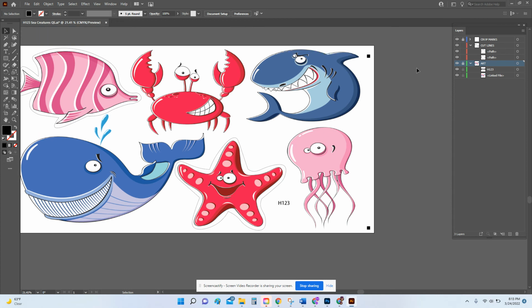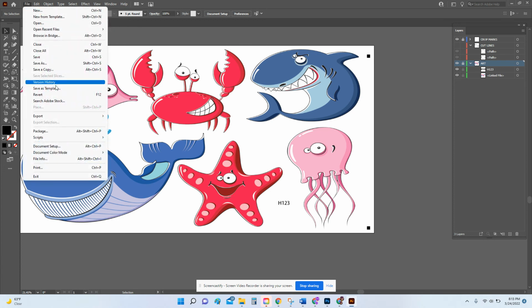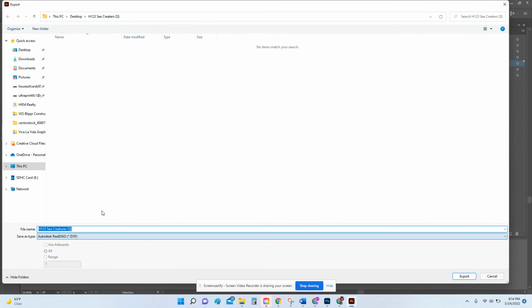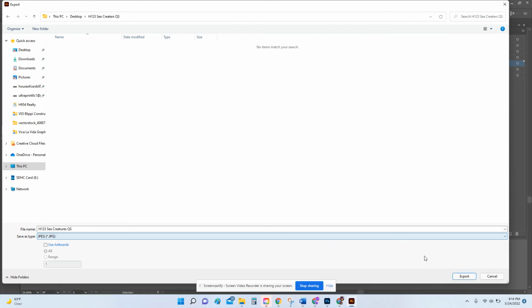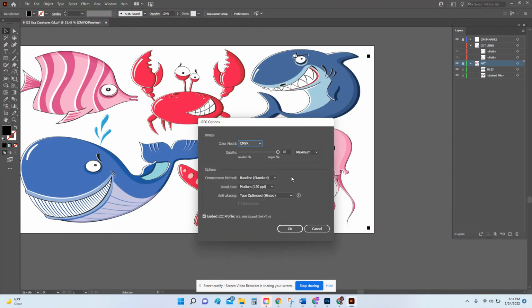Now I'm going to turn off this little eyeball for the cut lines because I don't want to export my print file with the cut lines on there. So I'm going to go ahead and turn that off. Then I'm going to do File, Export, Export As. Because I had previously saved my AI, I'm already there. And then I'm just going to change this to JPEG and hit export. You don't mess with this. It should be CMYK, 10 maximum, resolution 150. Just hit OK.